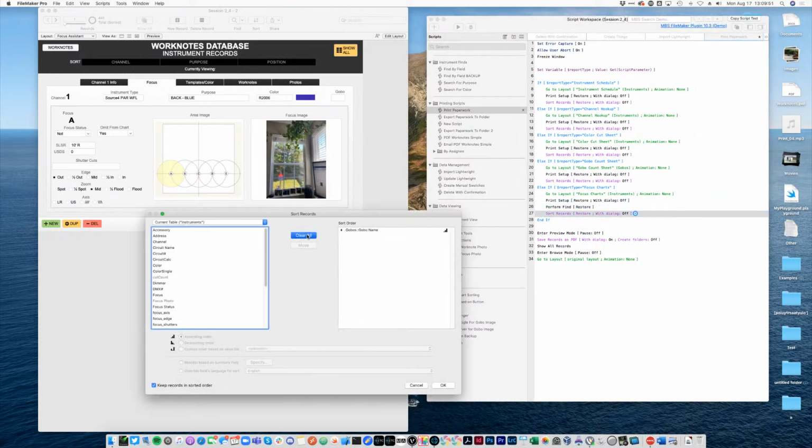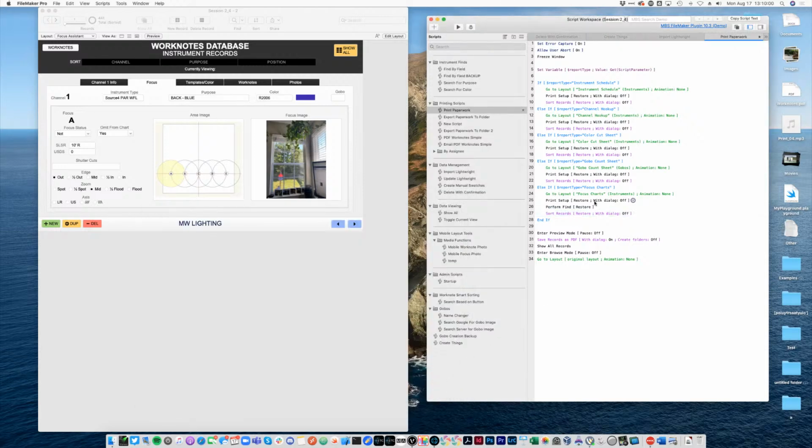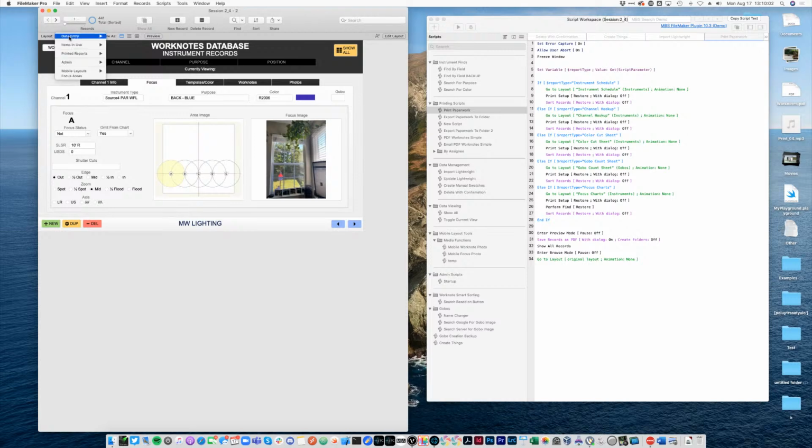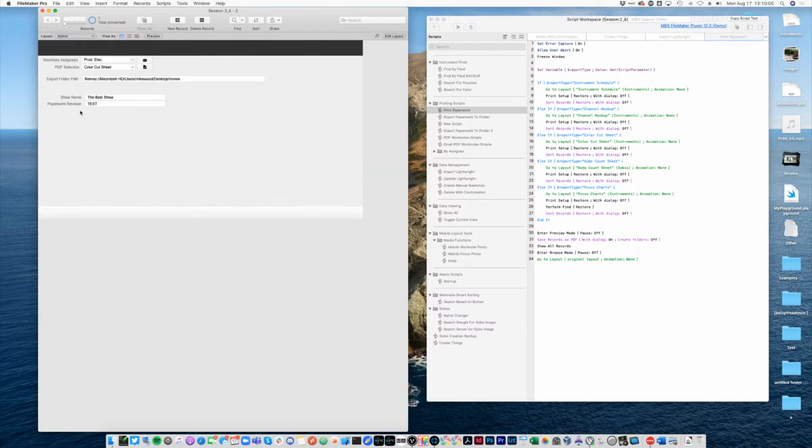And then we're going to sort them by channel number, and then by unit number after that, in case there's two next to each other. Okay. So report type equals focus charts. Now, where did we do that? We did that all over here on our admin screen, right?